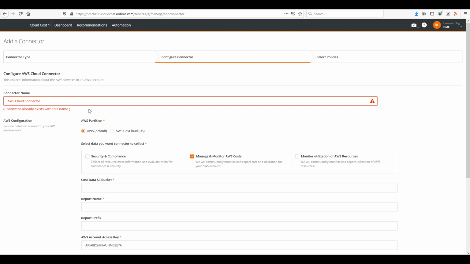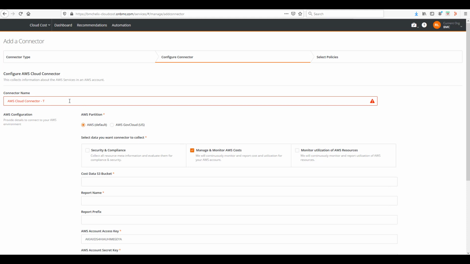Okay, now that we have an AWS cost and usage report, and we've got a user configured that can access the report and that data, our next step and final step is to configure BMC Helix Cloud Cost with a connector that can access that data and ingest it so that we can analyze it. So I'm on the Add a Connector screen, which is where we left off. And the first step is to give our connector a unique name.